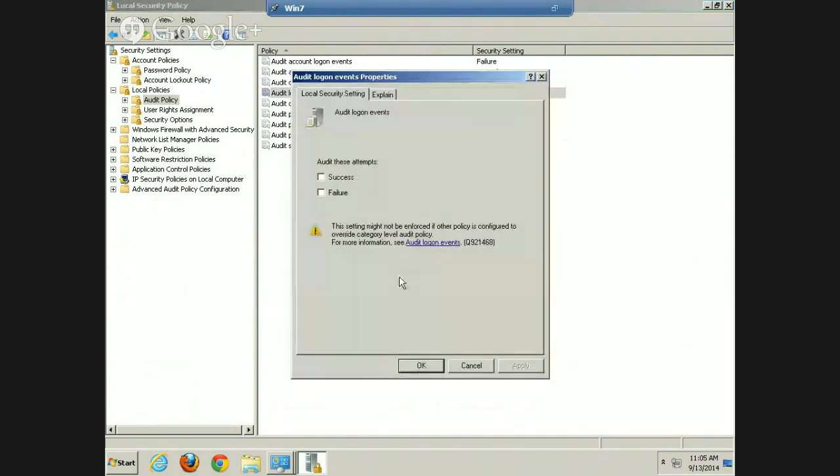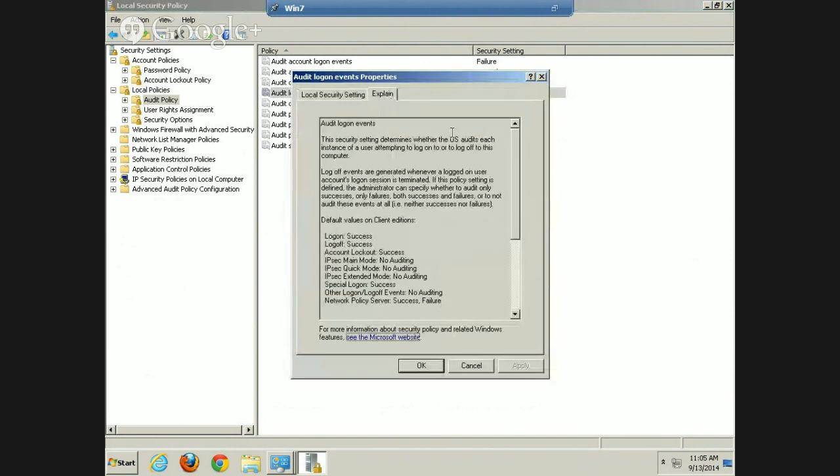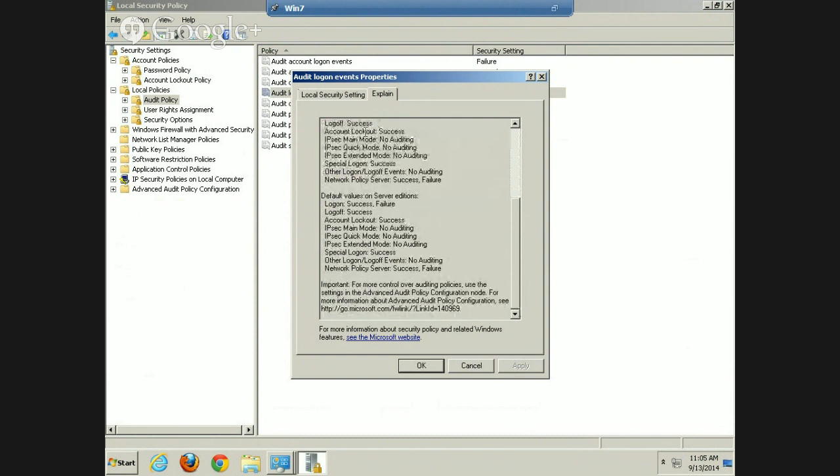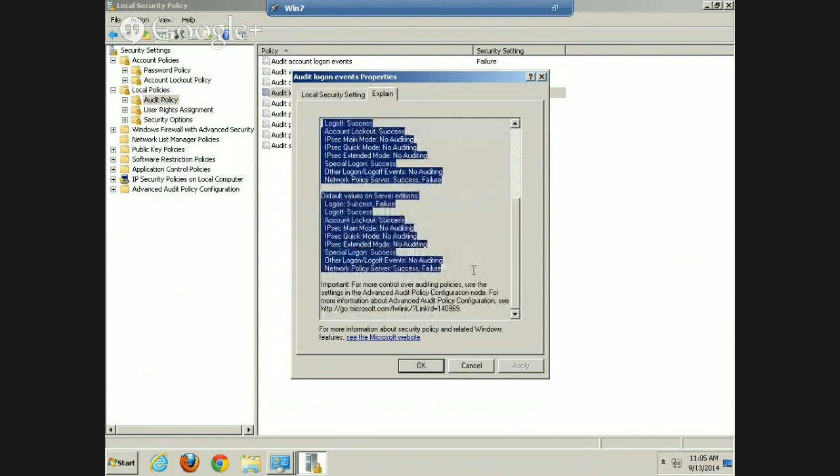Log on events. Also, you can come over here to this explain and it will tell you what kind of things are. This setting determines whether the operating system audits each instance that a user is attempting to log on or log off this computer. Log offs are generated and they're neither successful or no. Here gives you some ideas of what you need to do. Hint, hint, hint. So when you're trying to make your training notes, this tells you what you need to do.